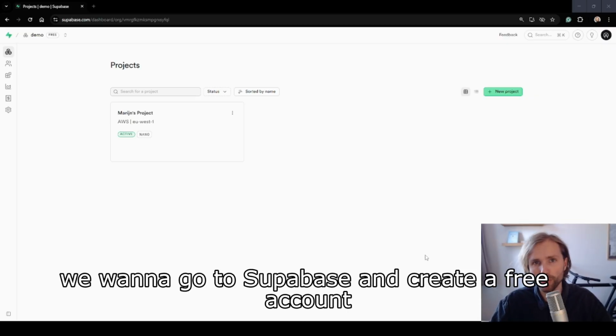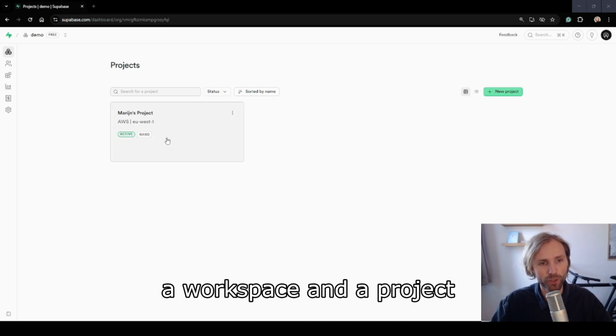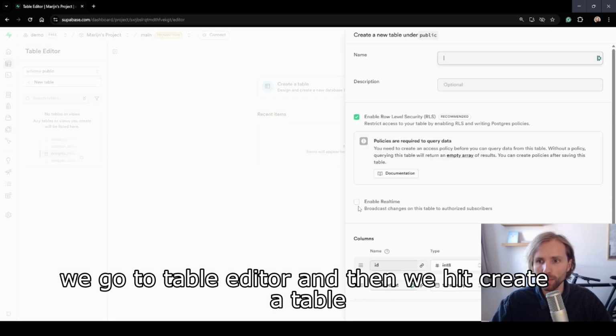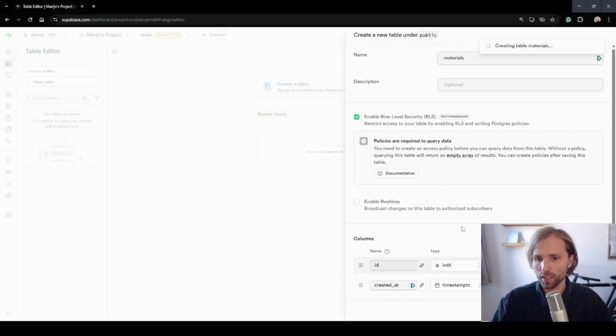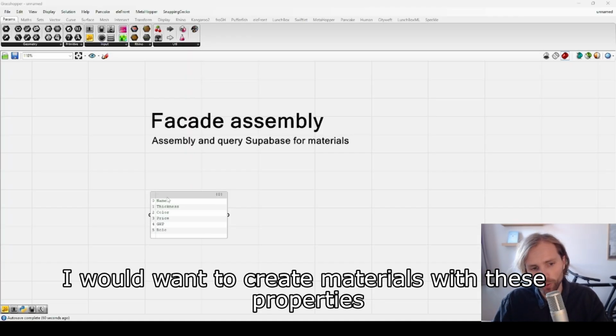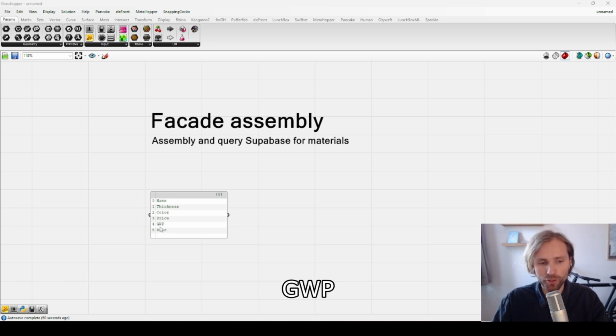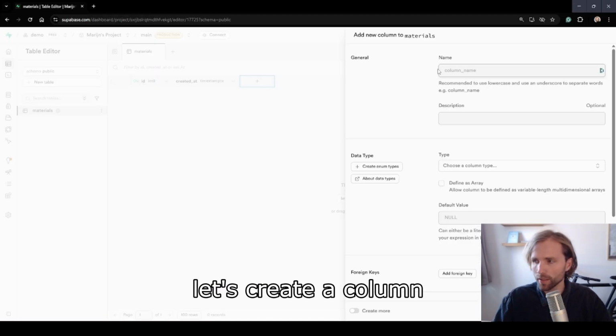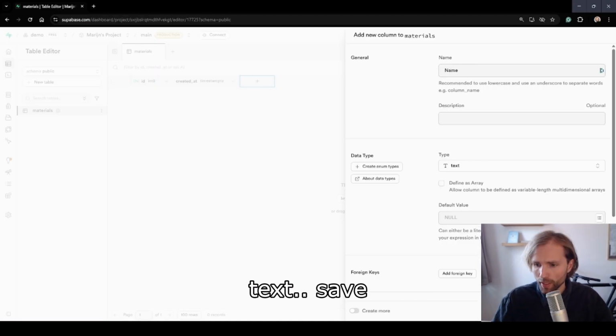So of course, the first thing we want to do is go to Supabase and create a free account, a workspace, and a project. Then inside this project, we go to table editor and then we hit create a table. Let's go with materials, save. So essentially, I would want to create materials with these properties: name, thickness, color, price, GWP for global warming potential, and a role. Let's create a column. Let's say name, text, save.